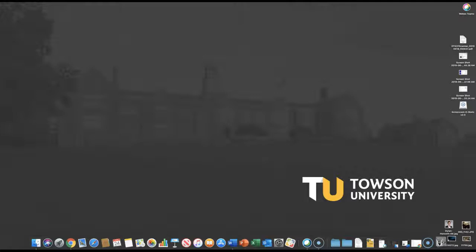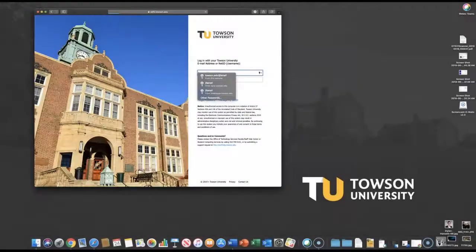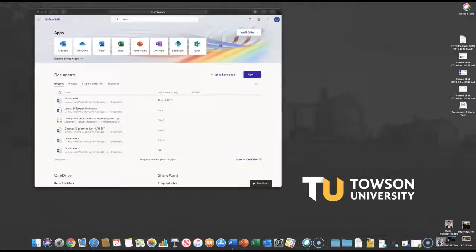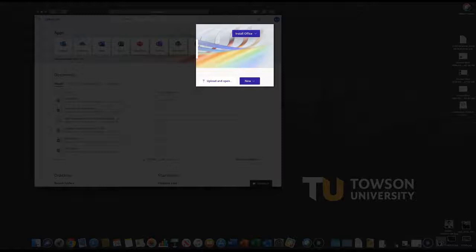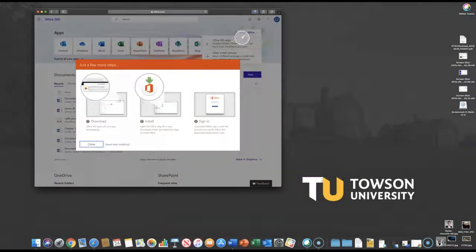To begin, open your web browser and type office.towson.edu in the address bar. The Towson University login screen will appear. Enter your NetID and password and click Sign In. The Office 365 software page will appear. In the top right corner, click the drop-down arrow beside Install Office and select Office 365 app.